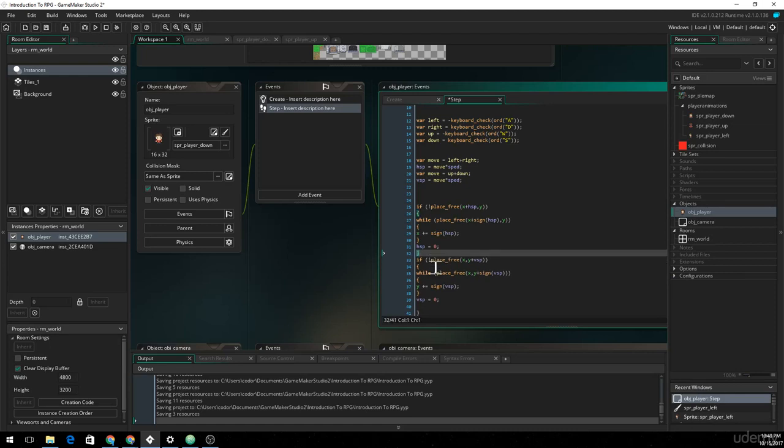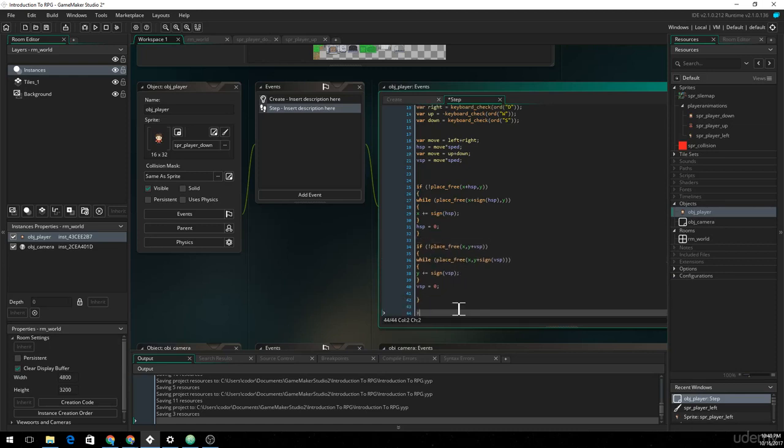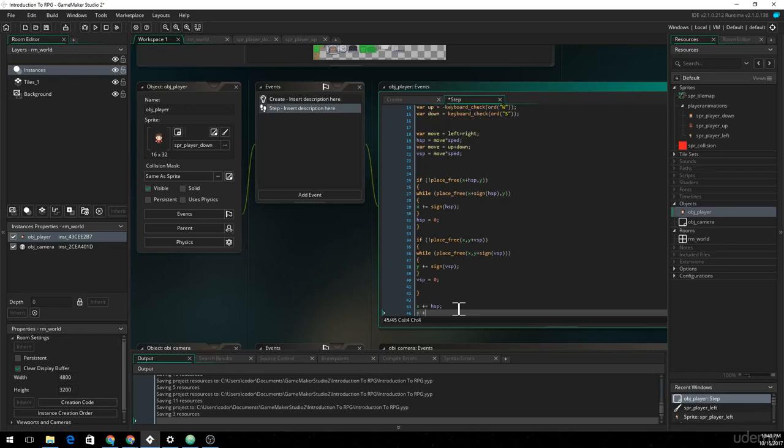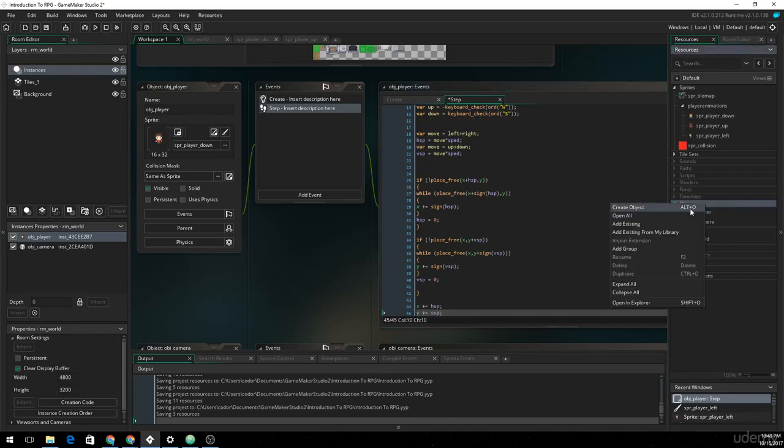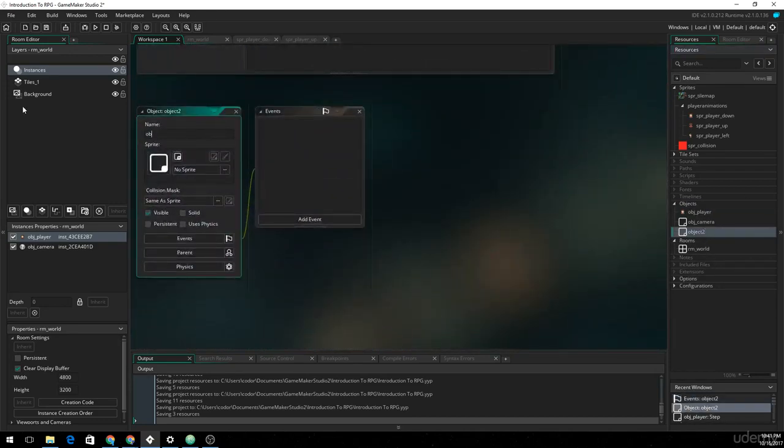Sorry about that, guys. And finally, at the end, we'll do X plus equals HSP and Y plus equals VSP. Finally, finishing touch to test for the collisions. We're going to say collision object. We're going to throw this in here. We're going to make this solid.